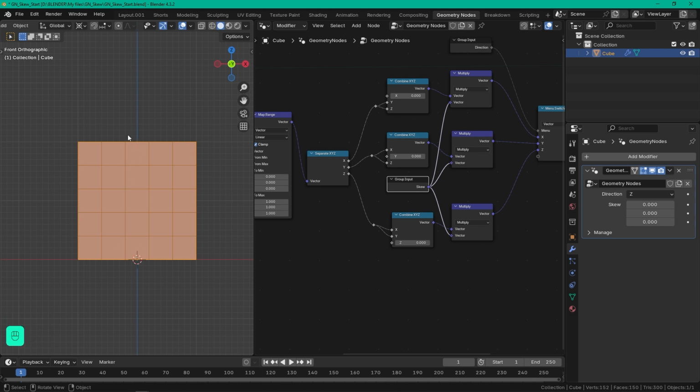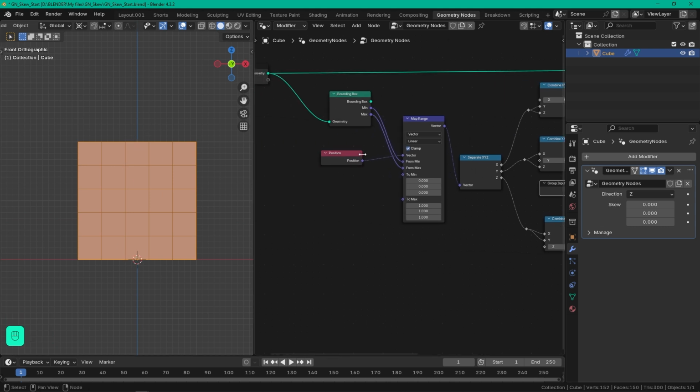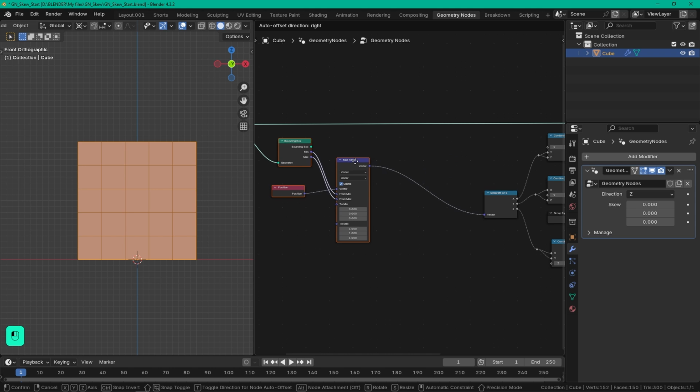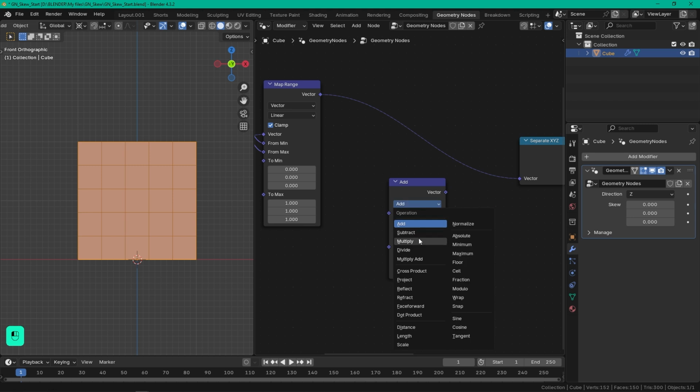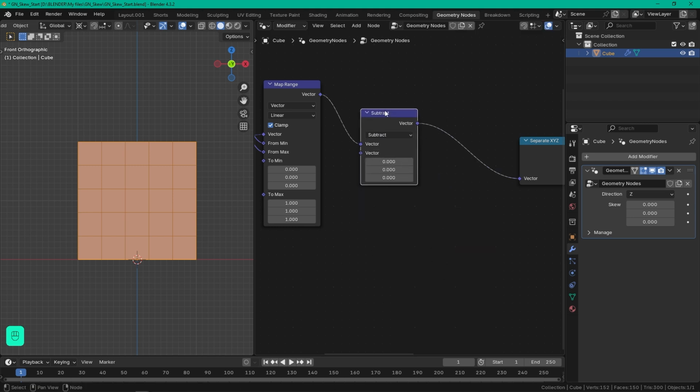Great, now to change the center, we will modify the vector coming from the map range. So we'll use a vector math node. Select subtract and subtract 1 from the map range vector.